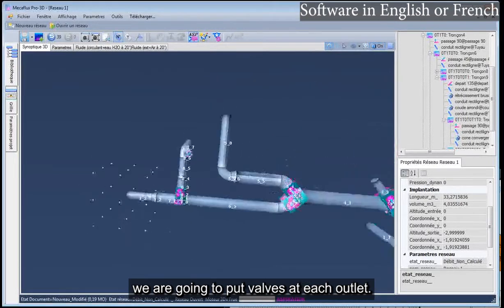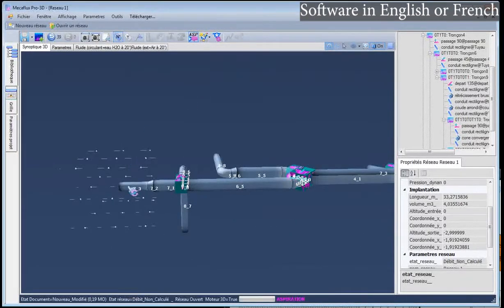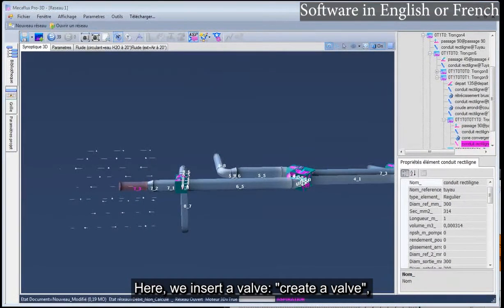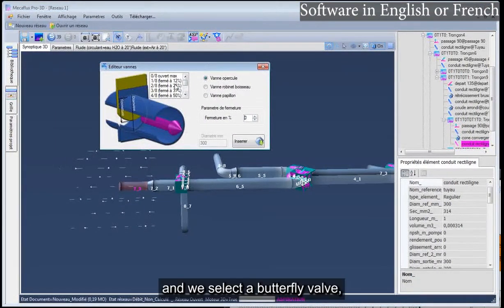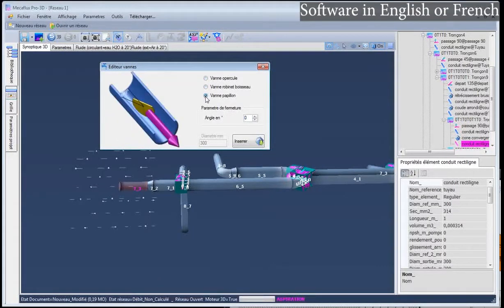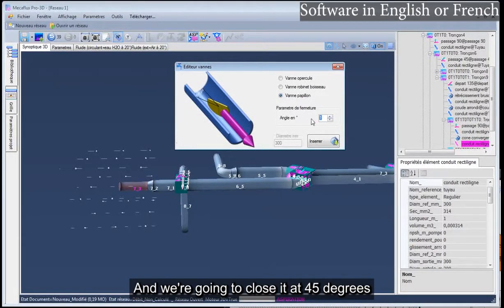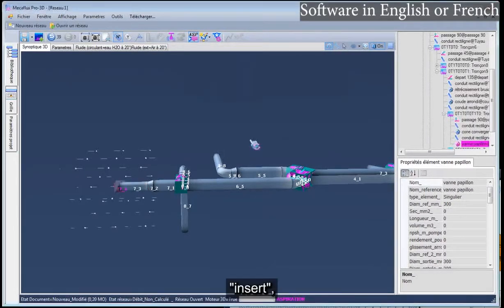We are going to put valves at each outlet. Here, we insert a valve, create a valve. And we select a butterfly valve, which will allow us to regulate the flow rates, and we're going to close it at 45 degrees. Insert.